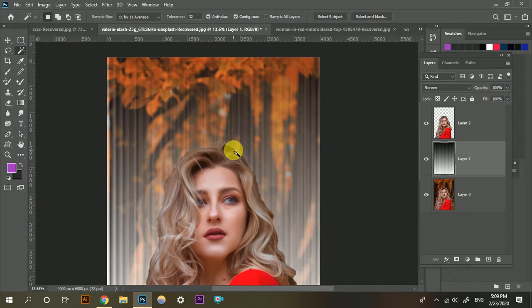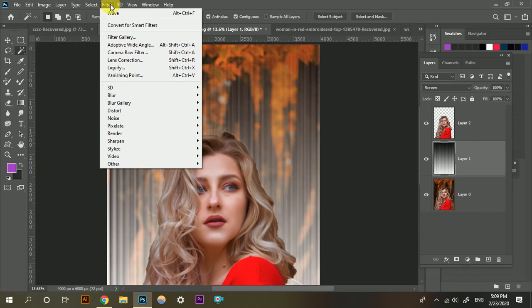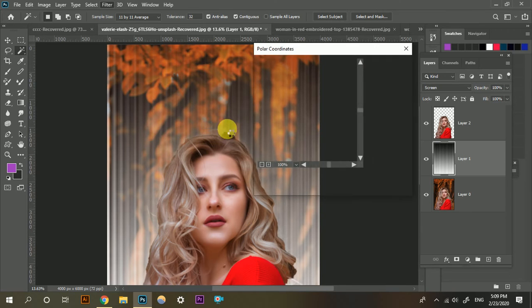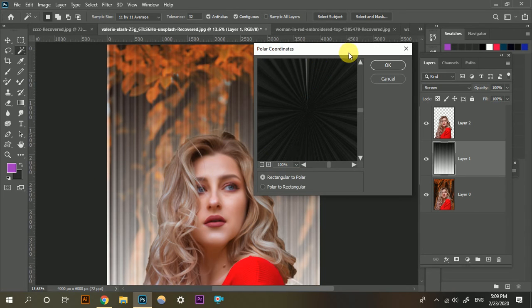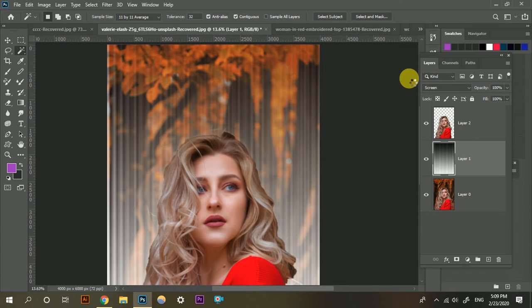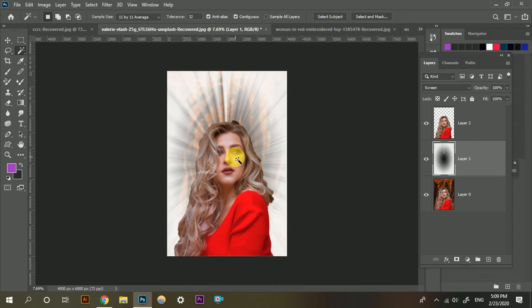Next we go to the Filter menu again and here you choose Distort. Inside the Distort panel, you can see Polar Coordinates. You go with Polar Coordinates. Here you can see the style panel is open. Make sure to check Rectangular to Polar. Here you can zoom in and out, and press OK if you're happy with the result. I'm pressing OK. You can see the result, amazing.